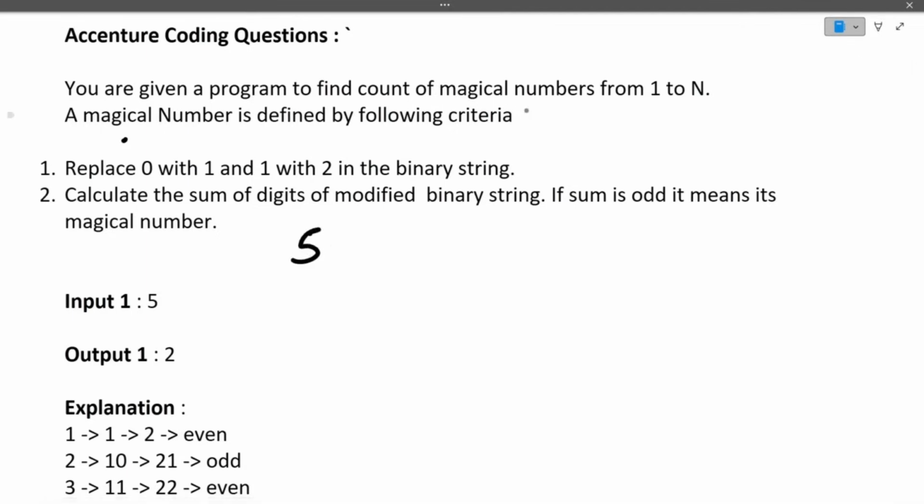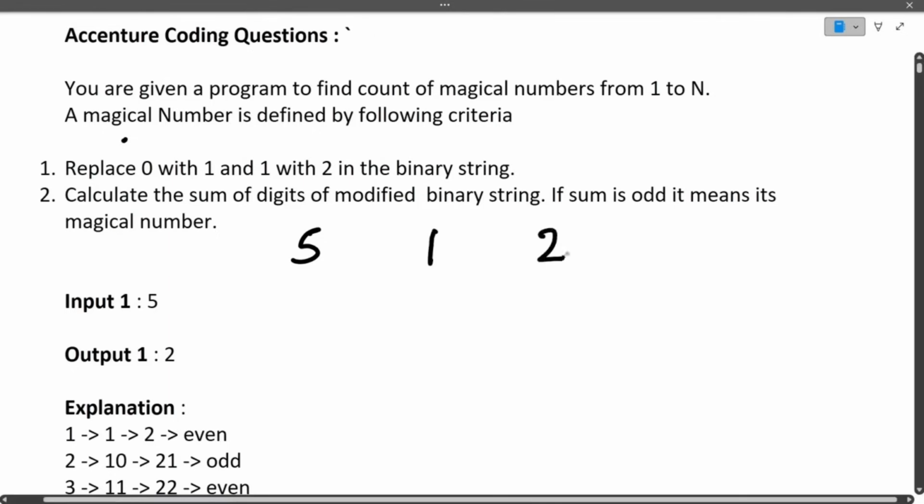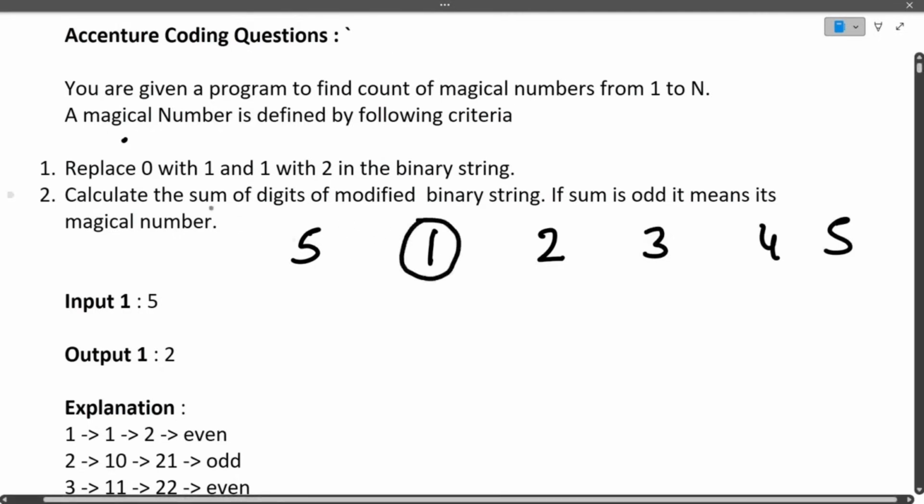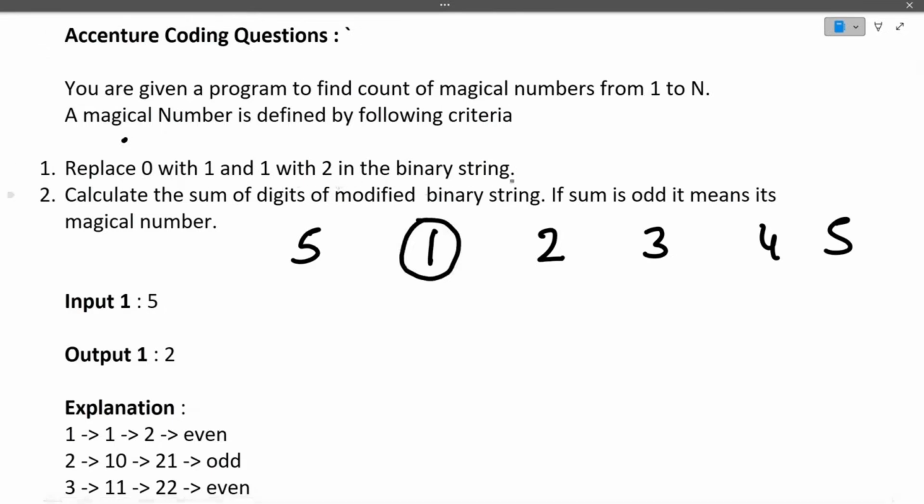What the question says is that we have to find the magical numbers from 1 to n. n is 5, so from 1 to n, what will be the numbers? 1, 2, 3, 4, and 5. We will do it one by one. First step: let's consider this first number, this 1. Replace 0 with 1 and 1 with 2 in the binary string.